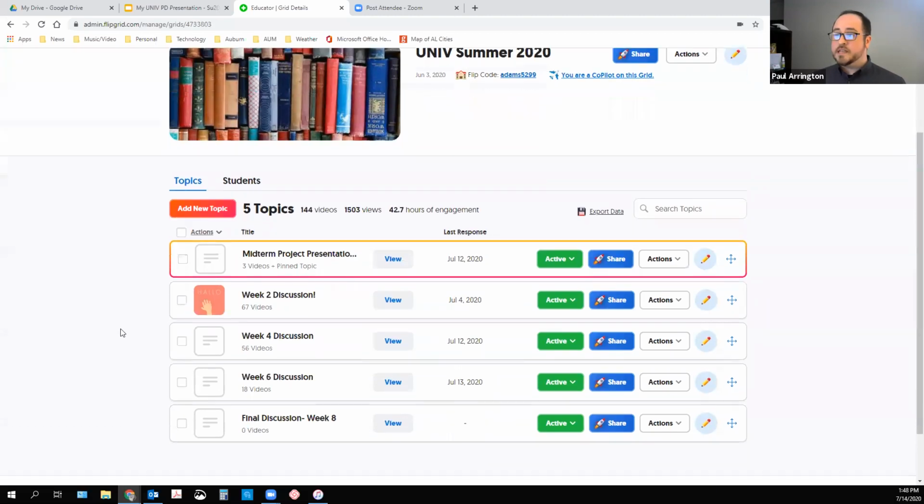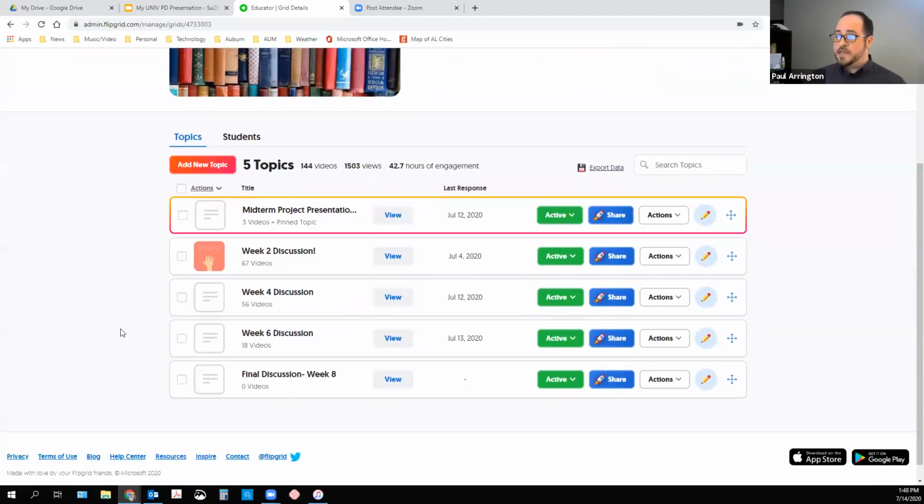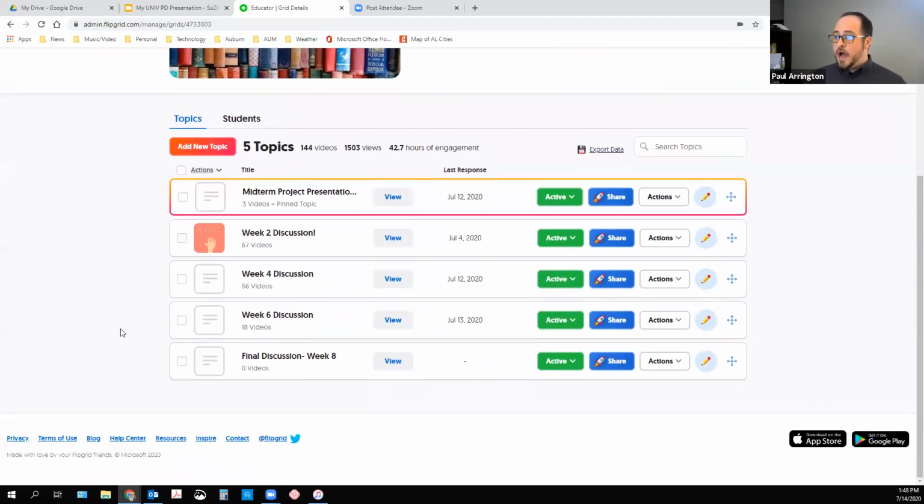Yeah, so Heather's is an awesome example of another one where, I mean, just this one Flipgrid. So just to show you the hierarchy of how all these terms work. The grid is any kind of portal that you want to create. So Heather has one here for all of her UNIV summer class. And then within that, you can create topics. So you can do a specific discussion thing, a specific video, a specific week.